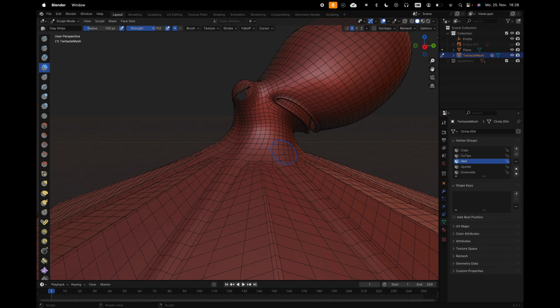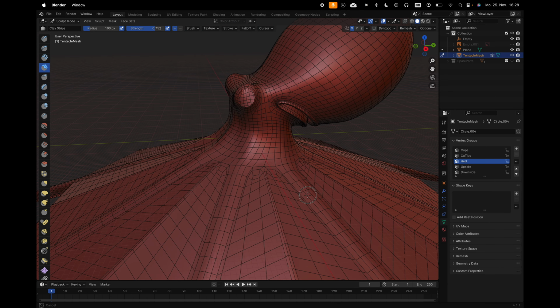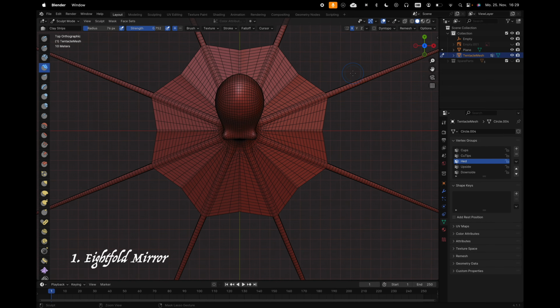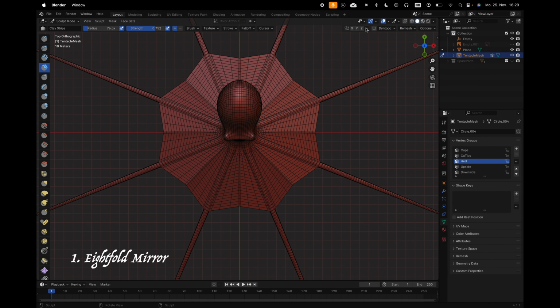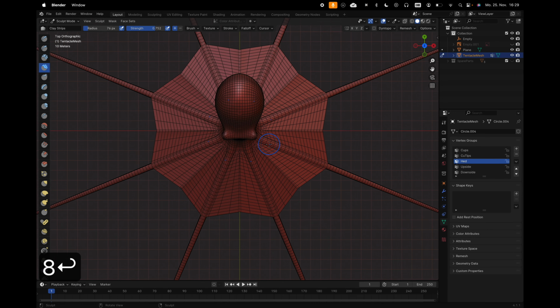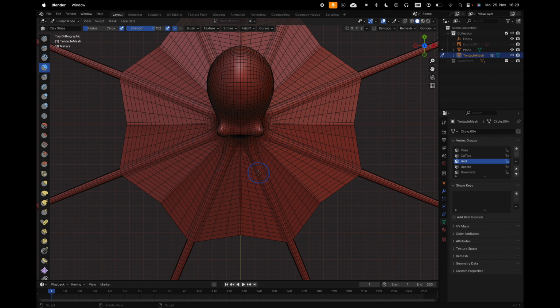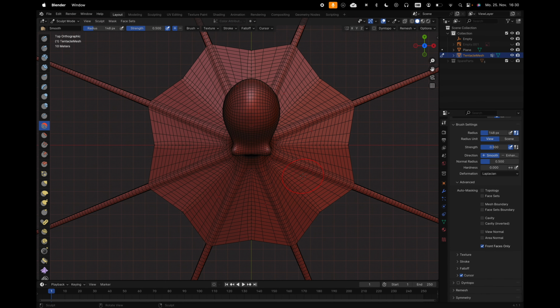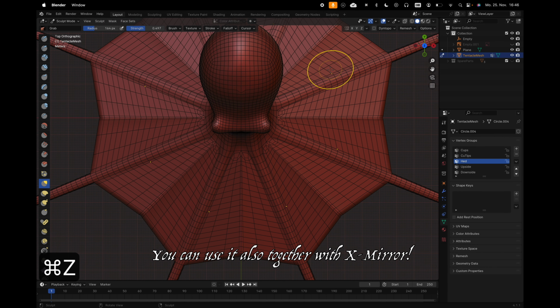I just try to get the shape a little bit more organic. So basically, in this menu here, you can set up a radial mirror by 8. This is very good for the octopus making, because now you can smooth out these things right here to add 8 points all at once.